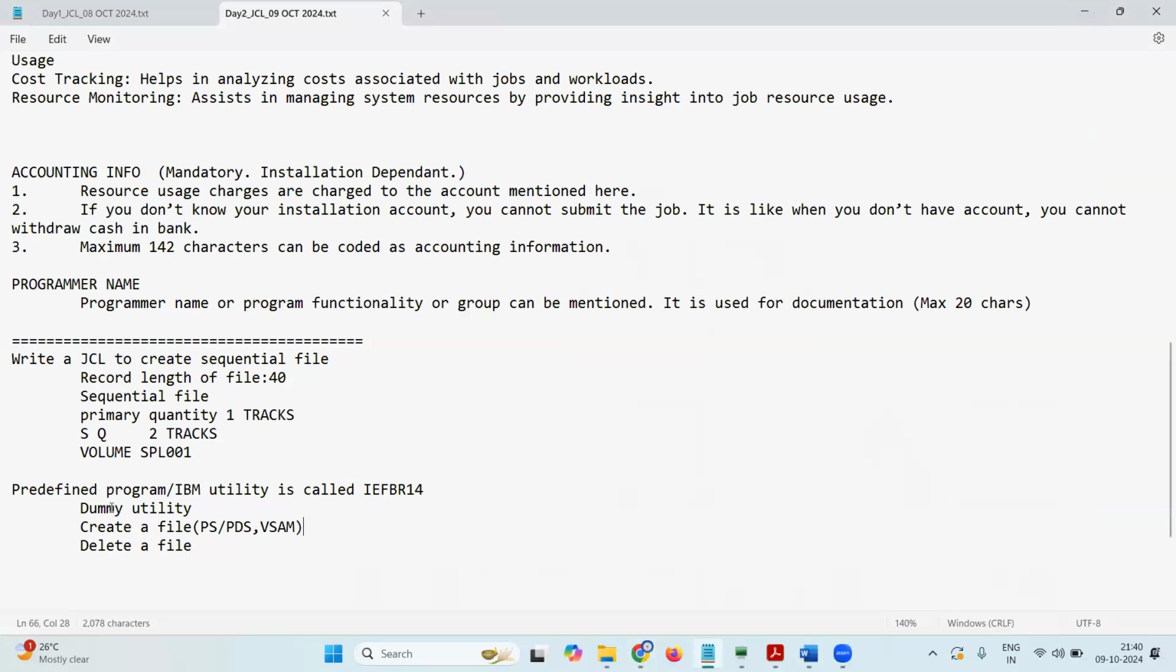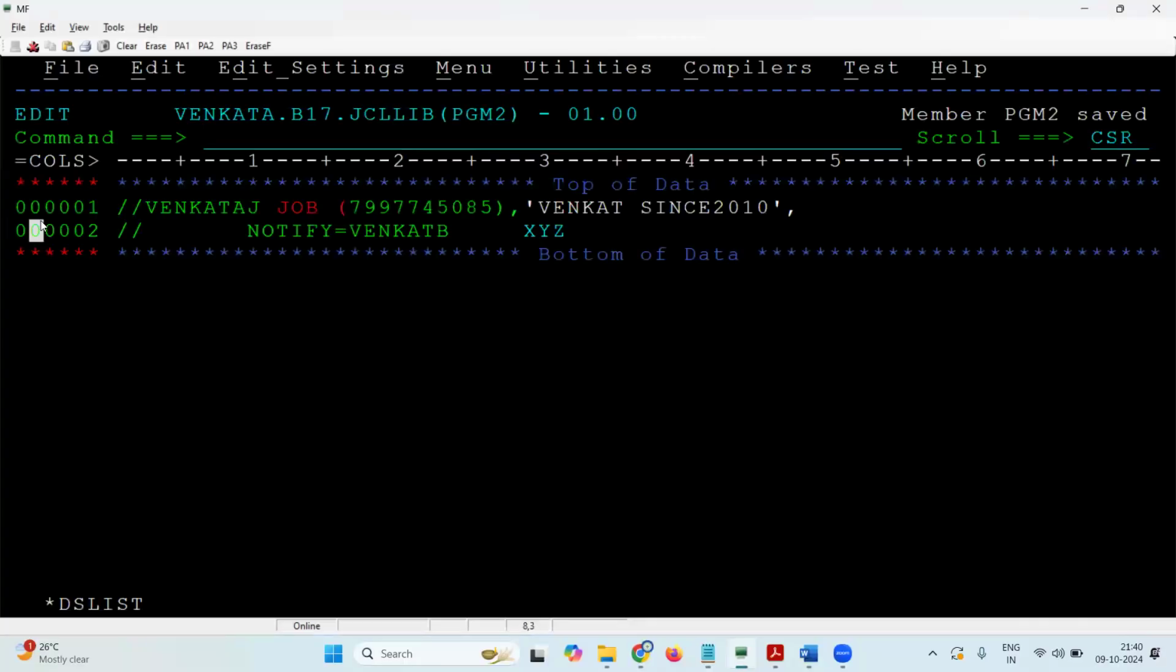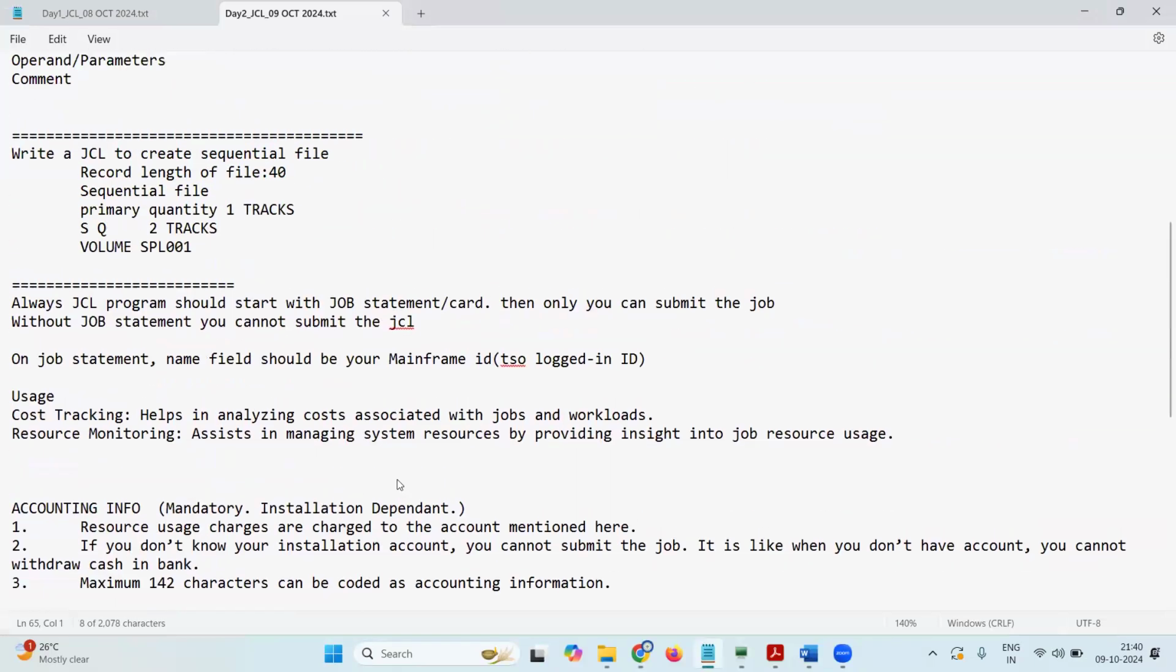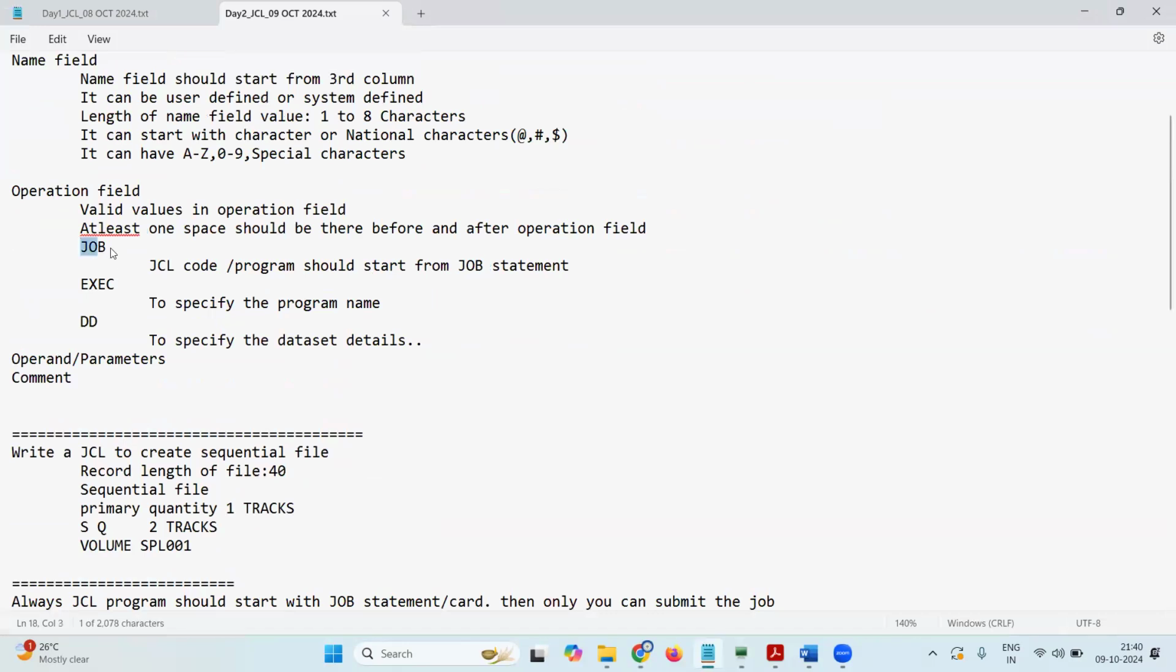Same thing. So dummy utility is nothing but just to test something, to test JCL and all. If you want to create a file, you can create it. You cannot specify it explicitly as a dummy. If you don't write anything apart from the program name, it will become a dummy only. Now I need to specify this program. The program name, where do I have to mention it? On the job statement, the execute statement, or the DD statement?